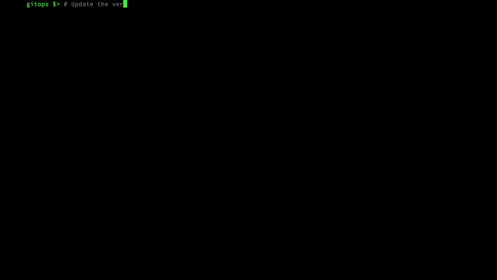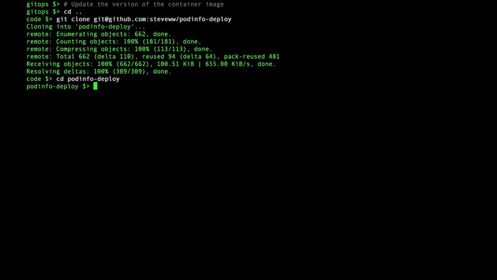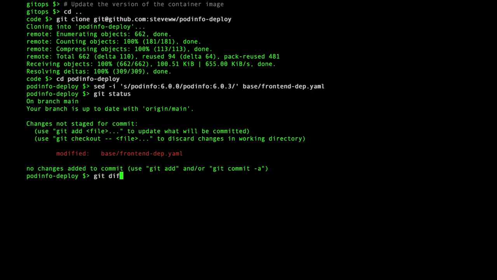Back at the console, I'll clone the application configuration repository locally and change the deployment manifest to bump up the container version to 6.0.3. For the demo, I'll just merge straight into main. In a real environment, this change would be via a pull request.